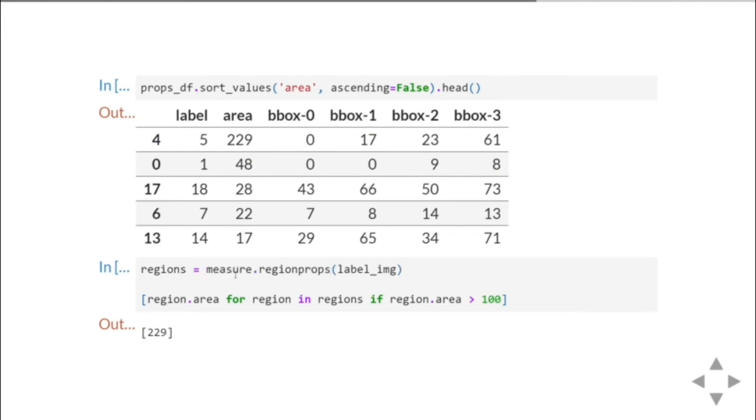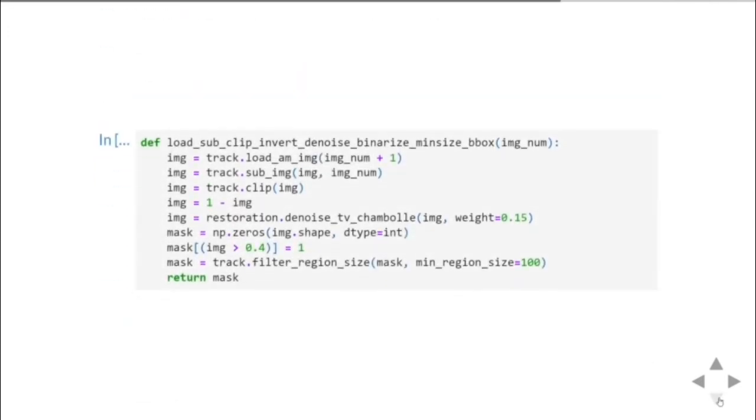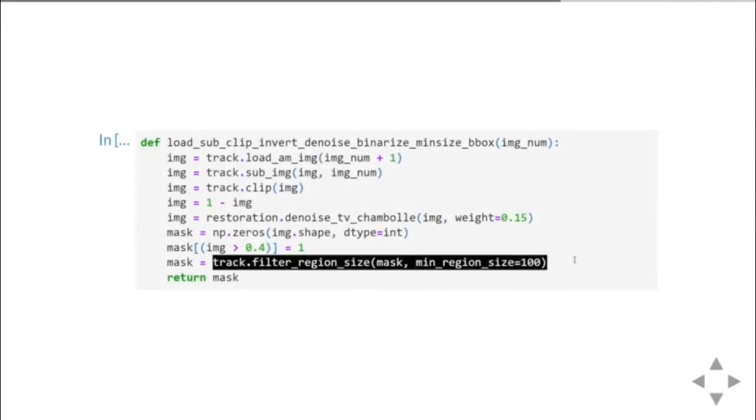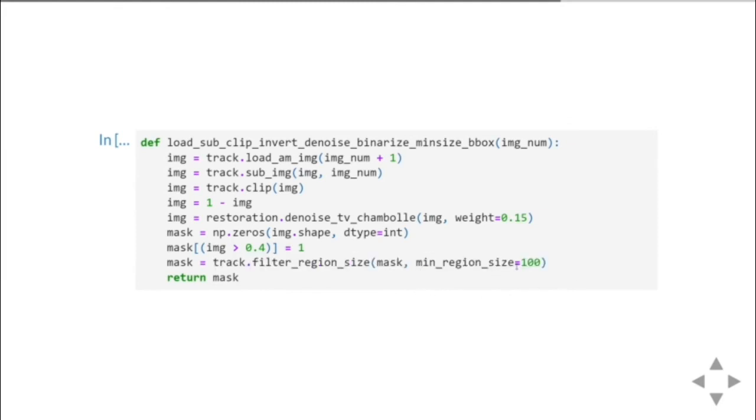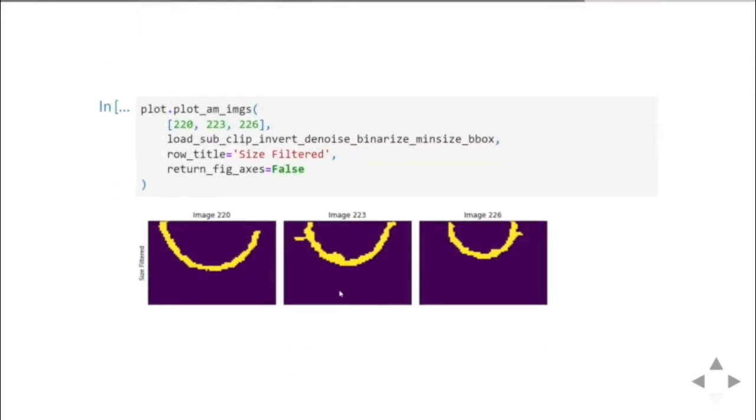measure.regionprops, which creates a dictionary of these properties. We'll create a list comprehension to build a list of region areas for any region in this region dictionary if the area is larger than 100. And what that does is return a list with just that single value of 229 for the largest area. And when we add this line to our image processing function with the minimum region size argument, we can see the single region in our images.